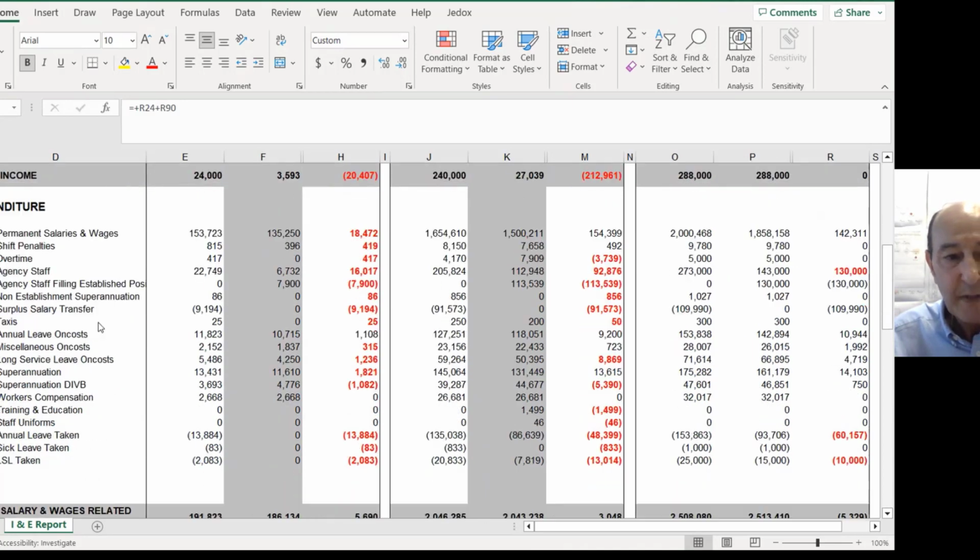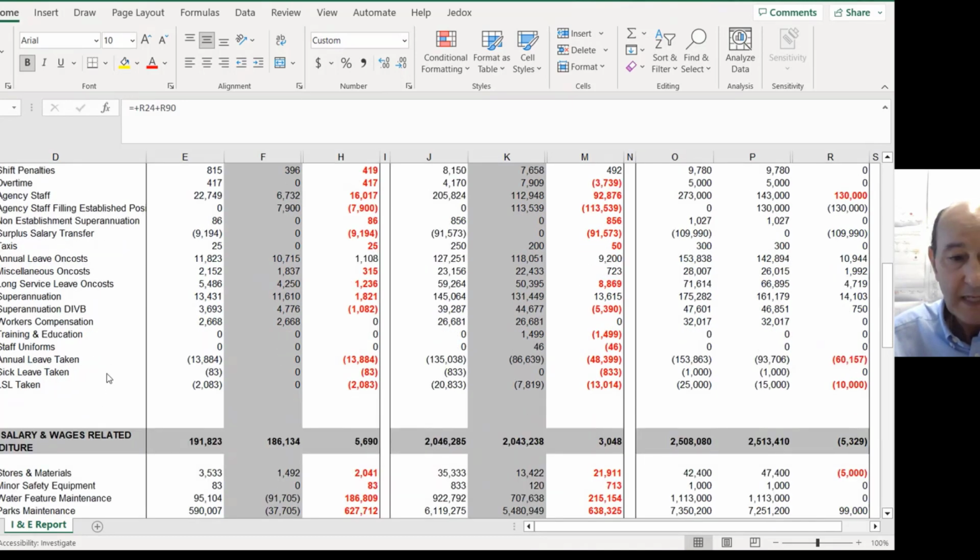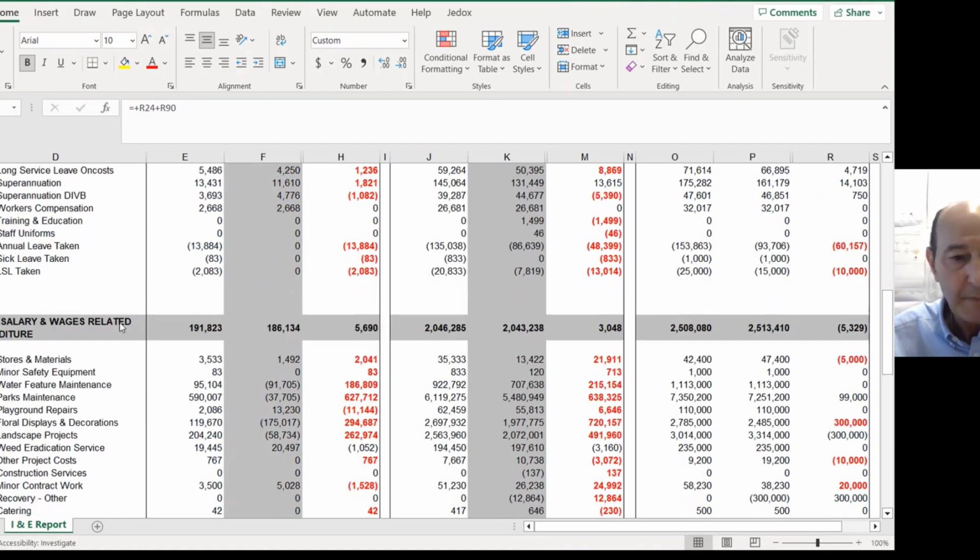Then under that, we have the expenditure. Now, the top component of the expenditure, the top section, is all our salaries and wages, and other salaries and wages related. They're things like, besides the base salary, overtime, shift penalties, etc. We also have a lot of agency staff in there, and things like all our on costs in there, annual leave, miscellaneous, superannuation, workers' comp, and also things like the leave that we take, our sick leave, long service leave, annual leave taken. They're all salaries and wage related. We then have a subtotal of those salaries and wage related.